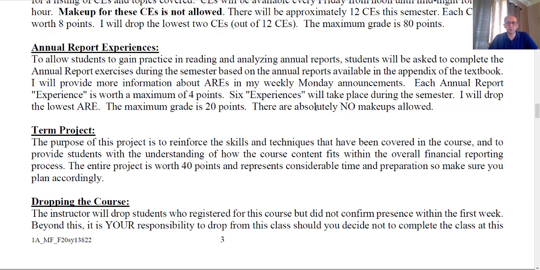And I think this is one of the most important parts of this class, because it's one of those things that you will learn or maybe use in your future. So having this ability to analyze financial statements is one of the goals of the annual report experiences. So we'll have about 6 experiences, and each one of them is worth 4 points, and you're going to earn the highest 5. So 5 multiplied by 4, this is 20 points.